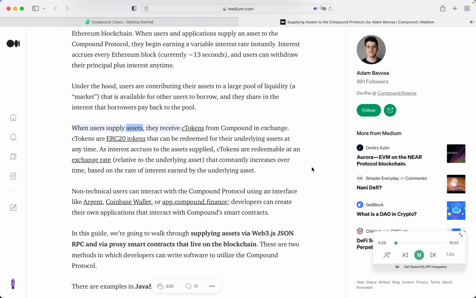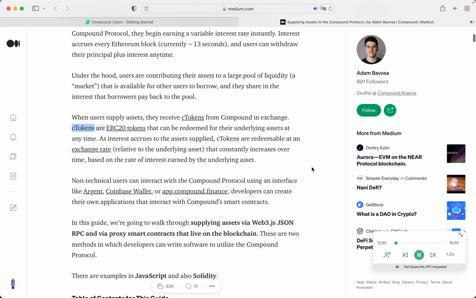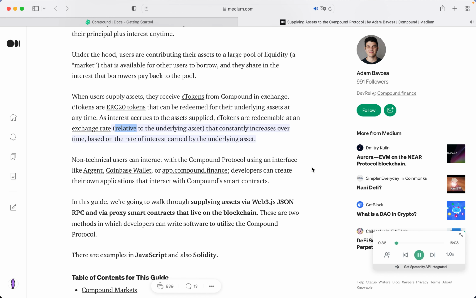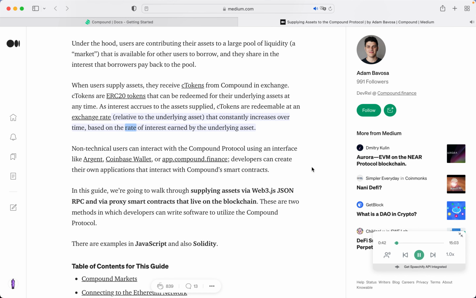When users supply assets, they receive cTokens from Compound in exchange. cTokens are ERC20 tokens that can be redeemed for their underlying assets at any time. As interest accrues to the assets supplied, cTokens are redeemable at an exchange rate relative to the underlying asset that constantly increases over time, based on the rate of interest earned by the underlying asset.